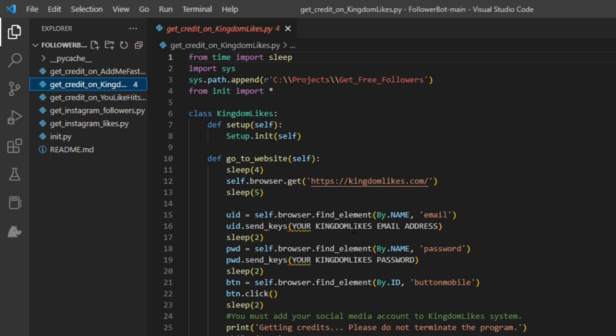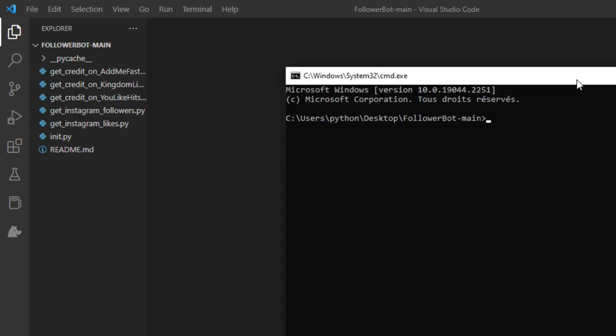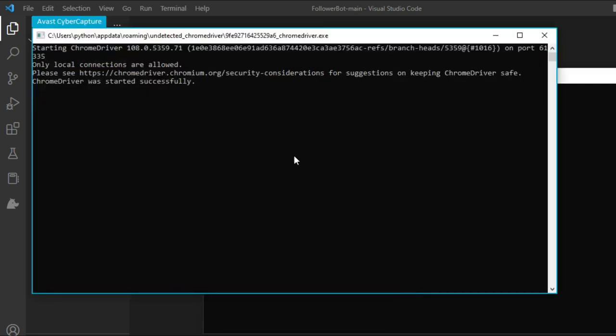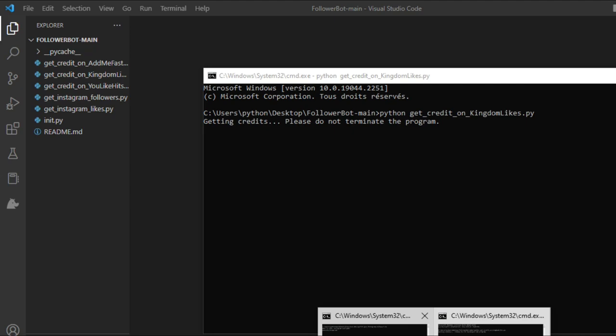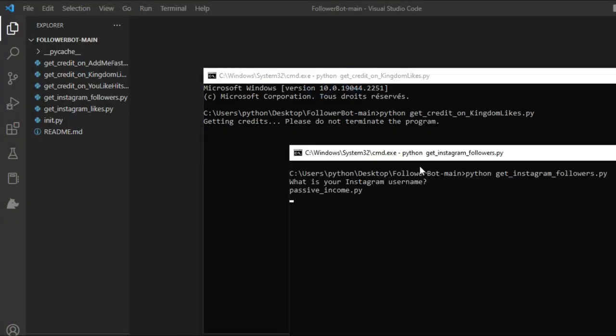Time to run our bot. Go back to your script, and all you have to do is add your Kingdom Likes email address and your password as well. Now in order to run our script, type python get credit on kingdomlikes.py. And that's it. As you can see, both Instagram bots are running at the same time without any problems yet.